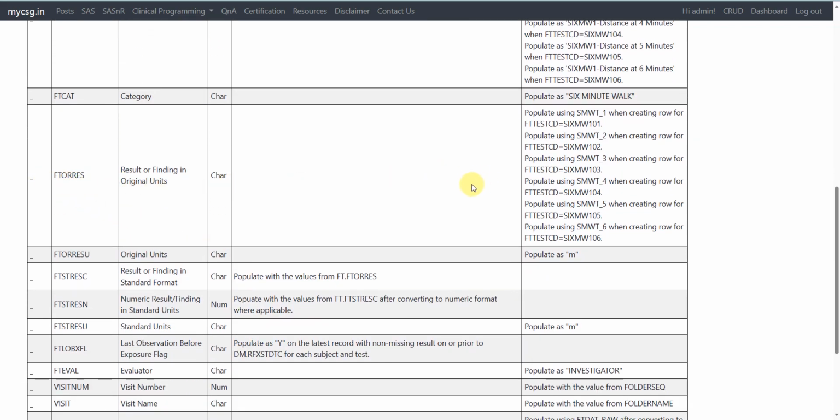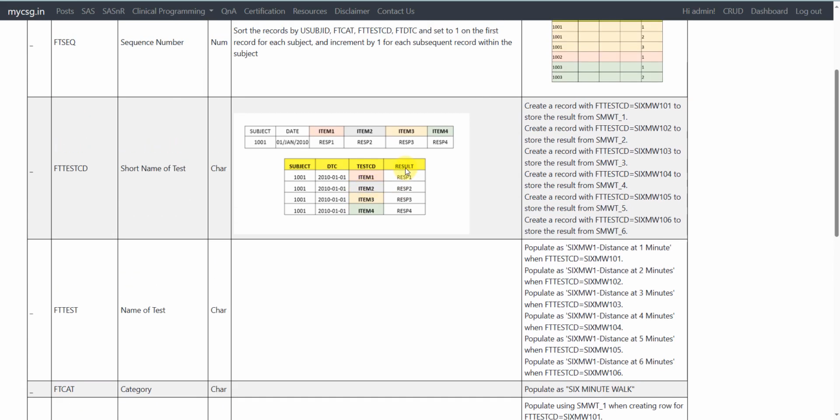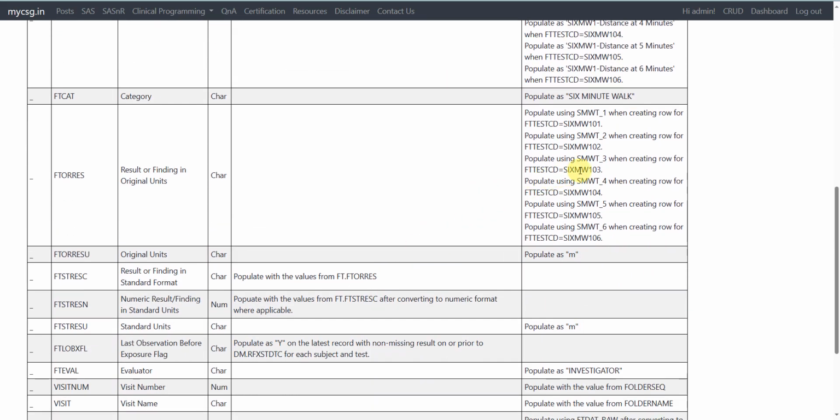And then FTORRES, we are being asked to populate using SMWT_1 when creating the row for 6MW101. Here the result is nothing but our ORRES variable. So when we are creating the row for 6MW101, we are being asked to use the corresponding variable for that test. Similarly, when creating the row for item 2, we should use the value in item 2 under the result variable. That is what is being told here in the specification. So we are being given the input variables for the result variable for each of the TESTCDs, from 1 to 6.